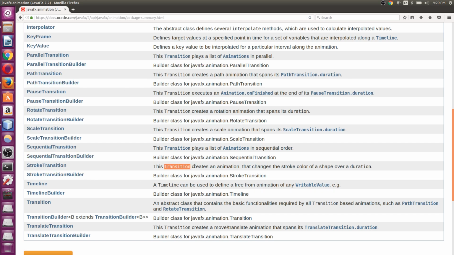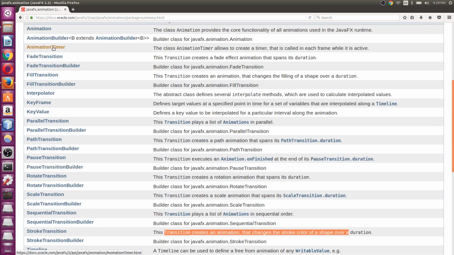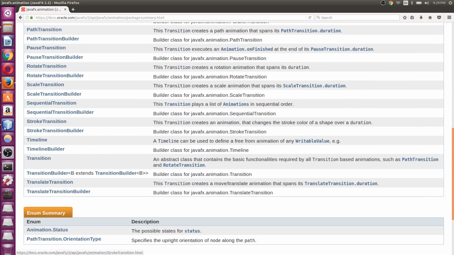I've done a few tutorials on game development in Java as well, so check it out if you're not sure about game development. So this package has a lot of classes such as TranslateTransition, ScaleTransition, RotateTransition, and AnimationTimer. These are really important classes. So we are going to create a new project in NetBeans and I will show you how to use these classes in this video. Let's go to NetBeans.